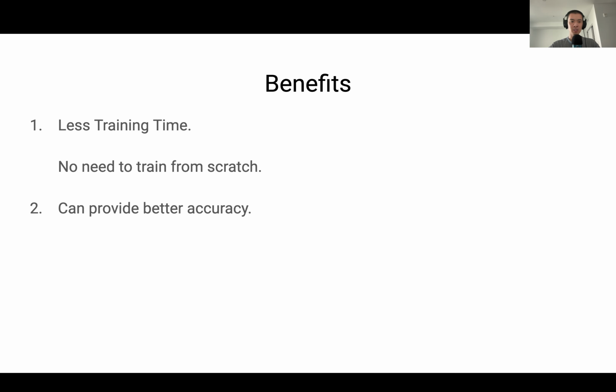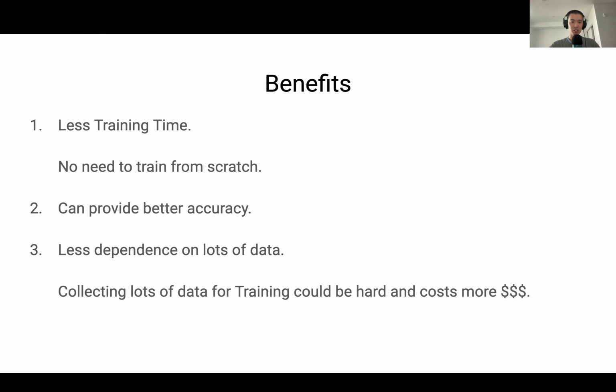So, what are the obvious benefits? Number one, there's less training time, no need to train from scratch. Number two, can provide better accuracy. And number three, less dependence on lots of data, because collecting lots of data for training could be hard and cost more money.